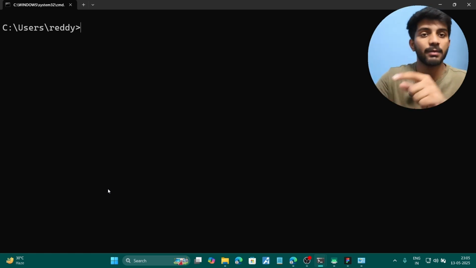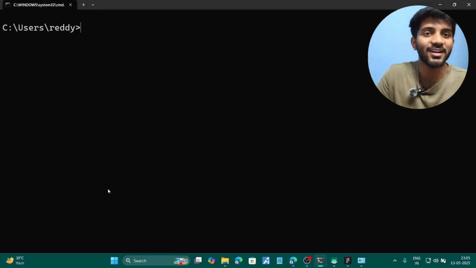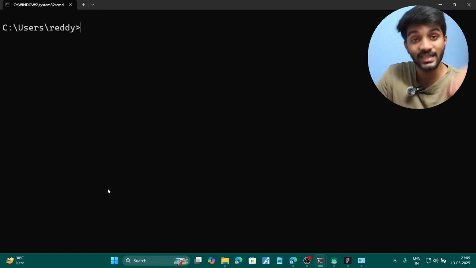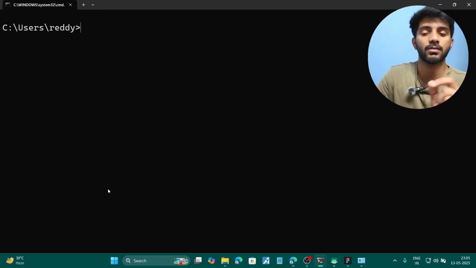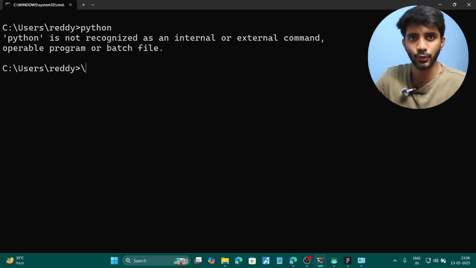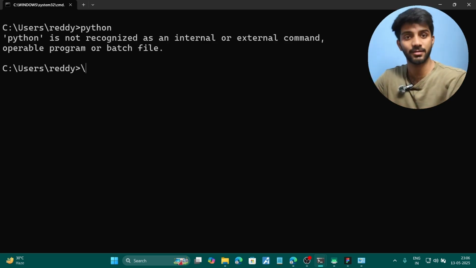This is the command prompt. It opens up where you can run commands. Simple. Now, what is the command I should run to check whether Python is installed or if any other system has Python or not? Simple. Just type python and hit enter. If you have Python, then it will show some other message.